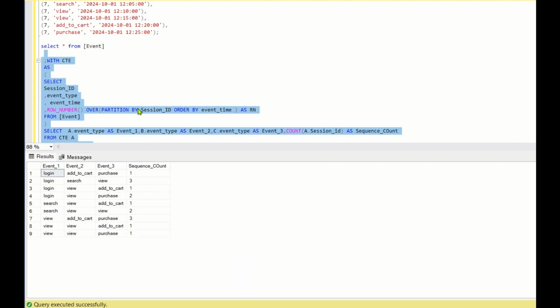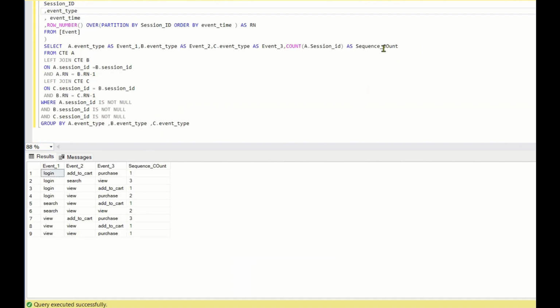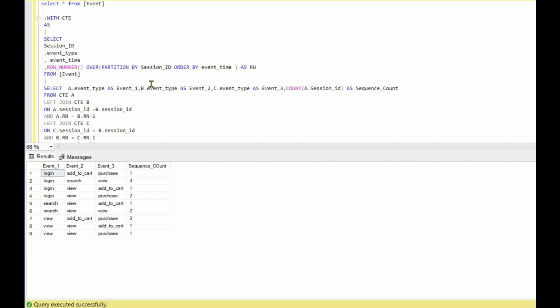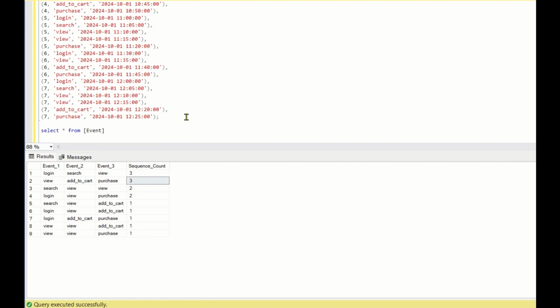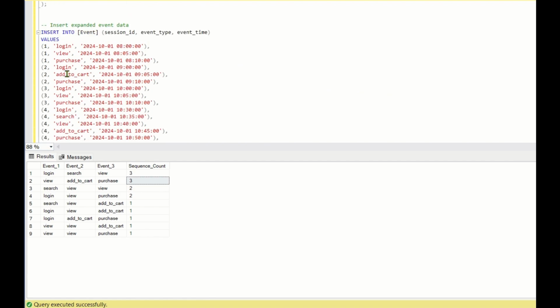Yeah. So, now let us try to order by the sequence count. Order by 4 descending order. Okay. Yeah, if you see here, login, search and view occurred 3 times, and view, add to cart and purchase also occurred 3 times. Okay. So, login, view and purchase occurred 2 times.